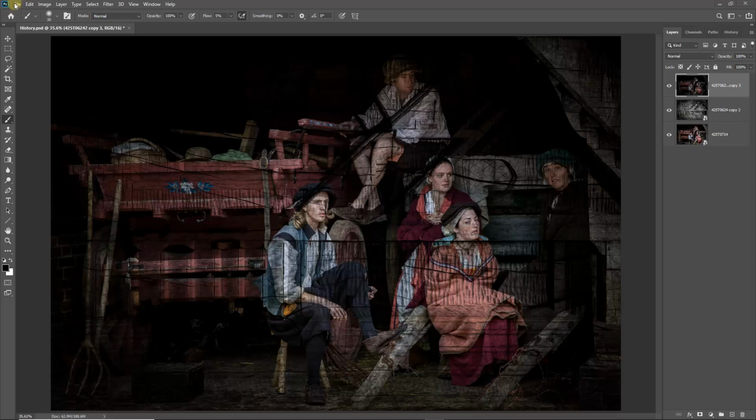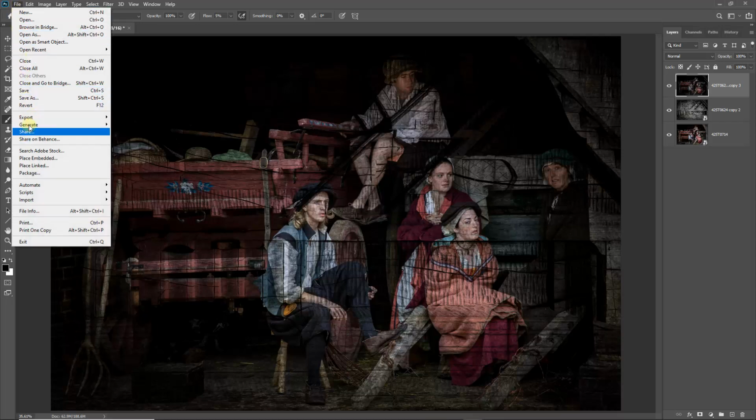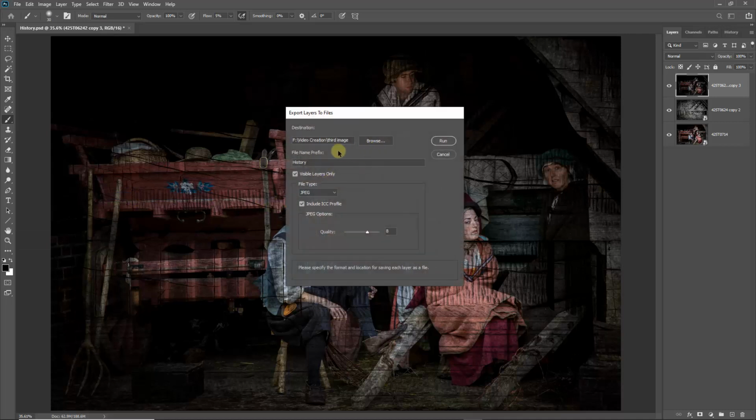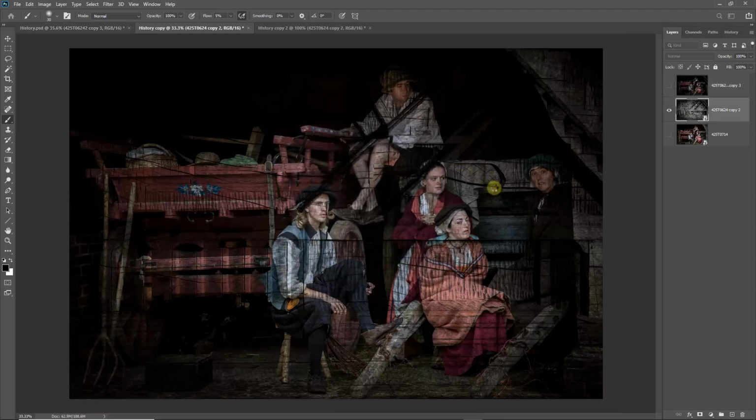When we go to File, Export, Layers to Files, we're going into the right place now. It's remembered where we were working. The prefix of these is called history. JPEG is the same as before. Level 8 is good. Let's create them.